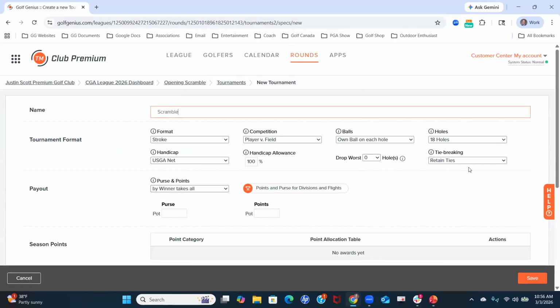Let me come down here first. Let me come over here, which is fine. But just to make sure that all of your check boxes are built correctly, again, top down, it's a scramble.